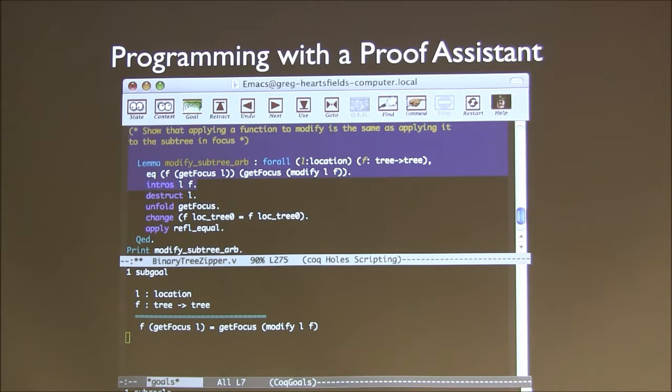Let's see, the intros tactic will strip off those for alls and turn them into variables. So I had that for all for location and that modifying function. That pulls them off and gives them names. And now this is no longer a for all. This is just an equality, but these are givens.